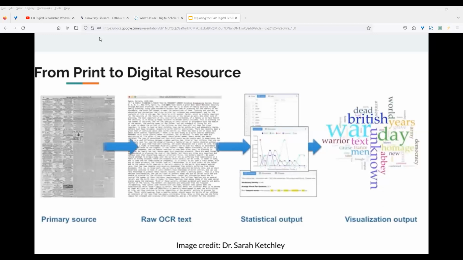So once you've got OCR up to a respectable percentage, you can start working with it, and you can do statistical outputs of various kinds. They have six major tools that you can use to do that. And then from there, you can do a visual output. So here's a word cloud, for example, that you can do.